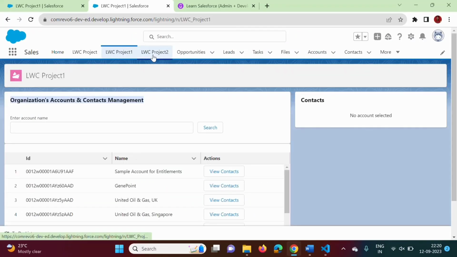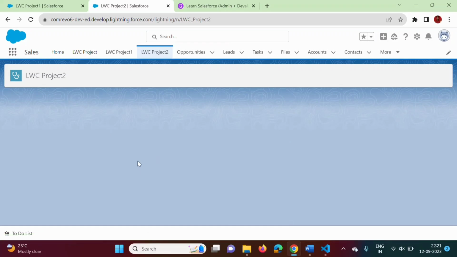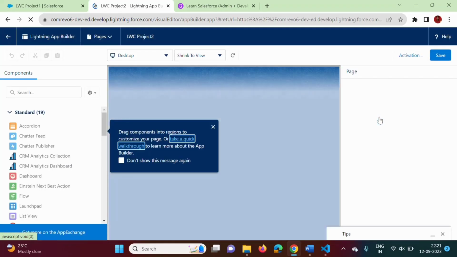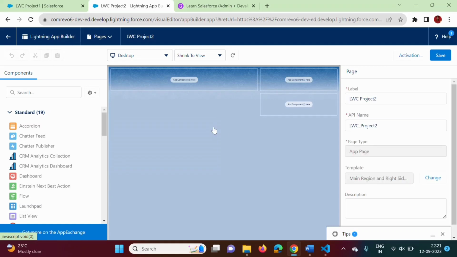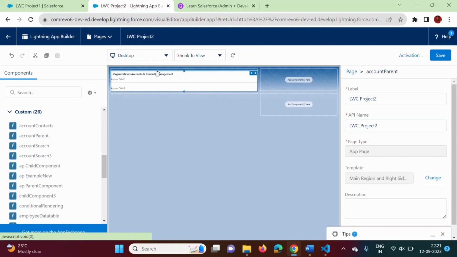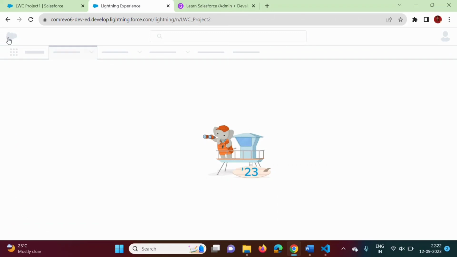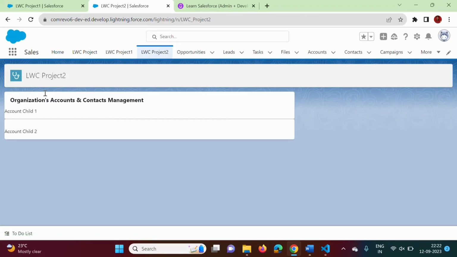Now in our lightning app page, that is LWC project 2, here we will add components, right? So how to add? For that purpose, we have to click on this gear icon, then edit page. Okay, lightning app builder page is opened. Now scroll down. Here we have this component account parent, right? So drag and drop. Okay, we got this component. Now click on save, click on back button. Okay, so on our lightning app page, we have added this component, right? This complete component is account parent, and within this account parent component, we have two more components, account child 1 and account child 2, right?